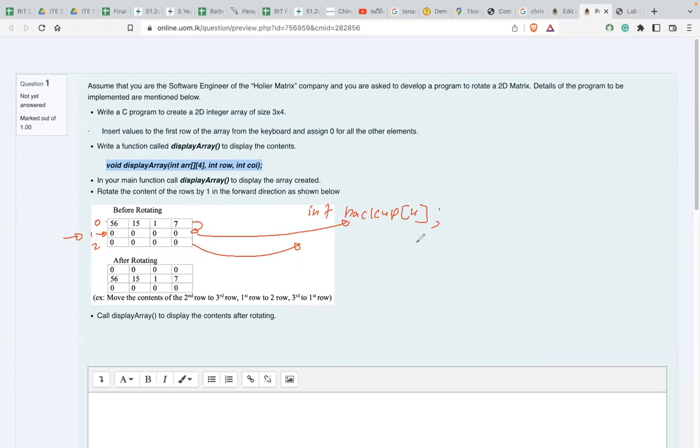So you have to create another backup. I think you can do that, but it is a little bit complicated. We need two backups when you are shifting one by one. That means if you start from top to bottom, we need two backup arrays.